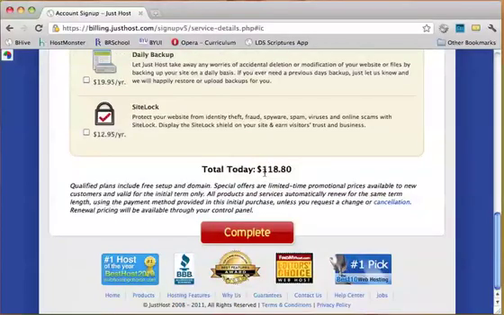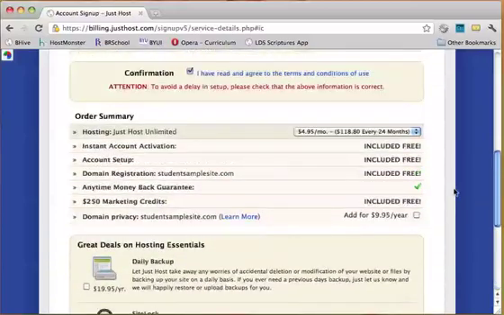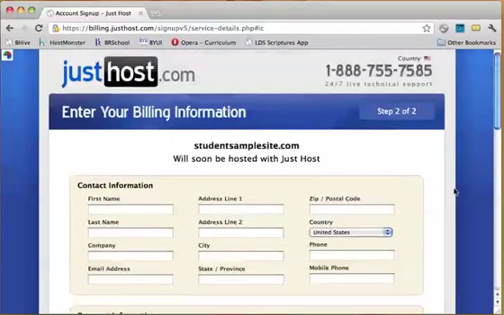So make sure you fill it out, choose the right amount, and when you're all done, you're going to go ahead and click the complete button, and you will now be signed up. At that point, JustHost will send you information on how to gain access to your account and to log in. And that's what you need to get going. So that's justhost.com.